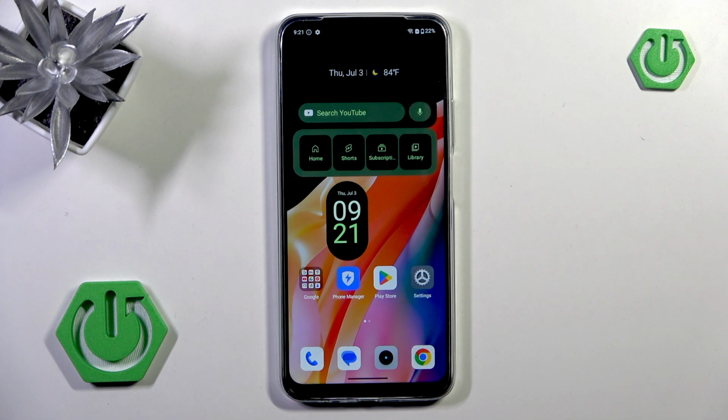Hello, in this video I will show you how to install Microsoft Edge browser on REALME Narzo 70.